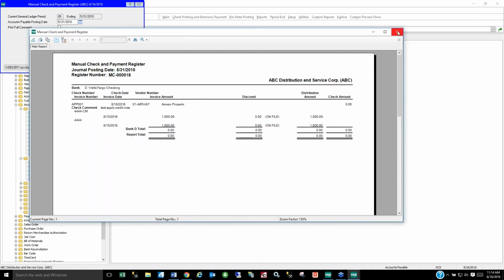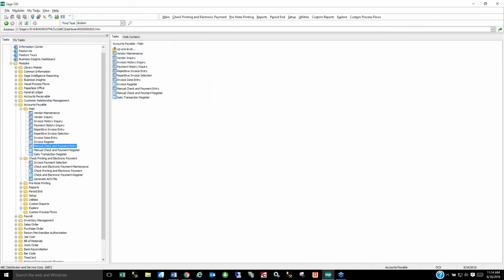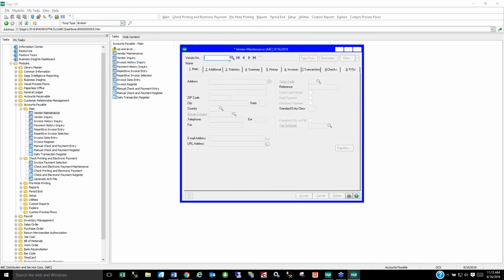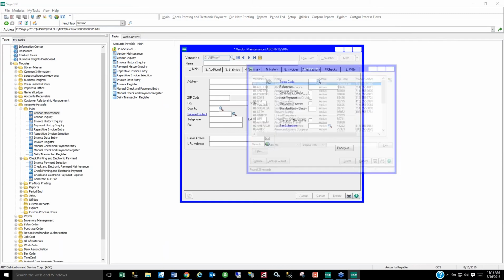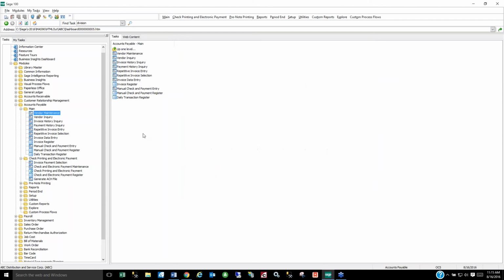We'll just run through the registers quickly here. I have the recaps turned on here. And yes, I do. And no, I don't. And then I can come back here to the vendor maintenance screen and see that transaction has happened. So if I go down to invoices here, I can see 444 right there has that credit note applied to it. So that's how that works.